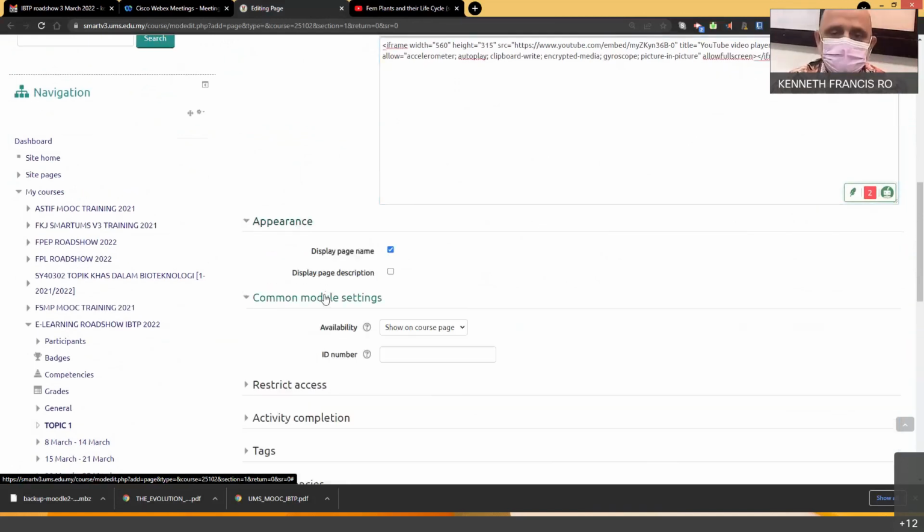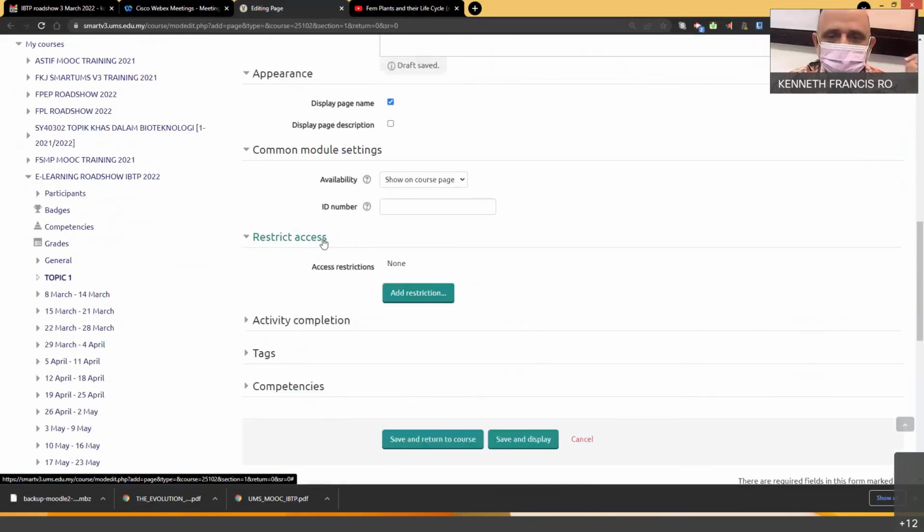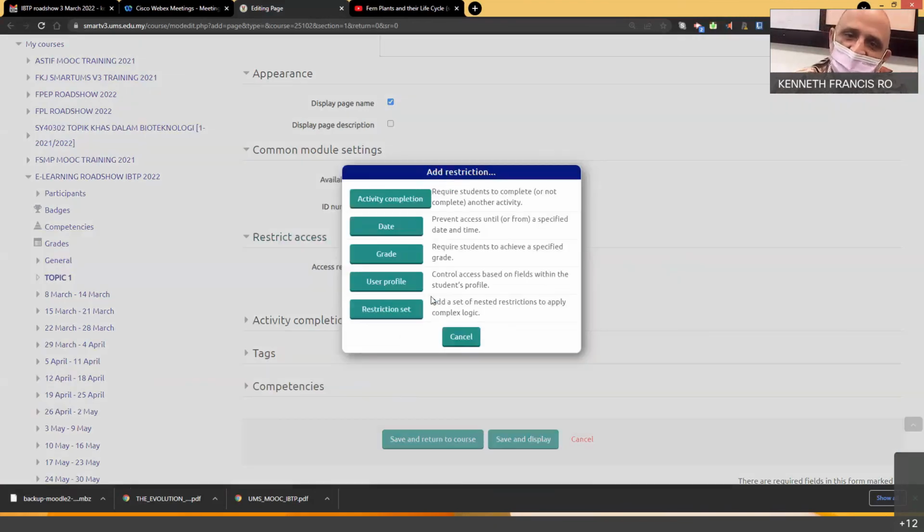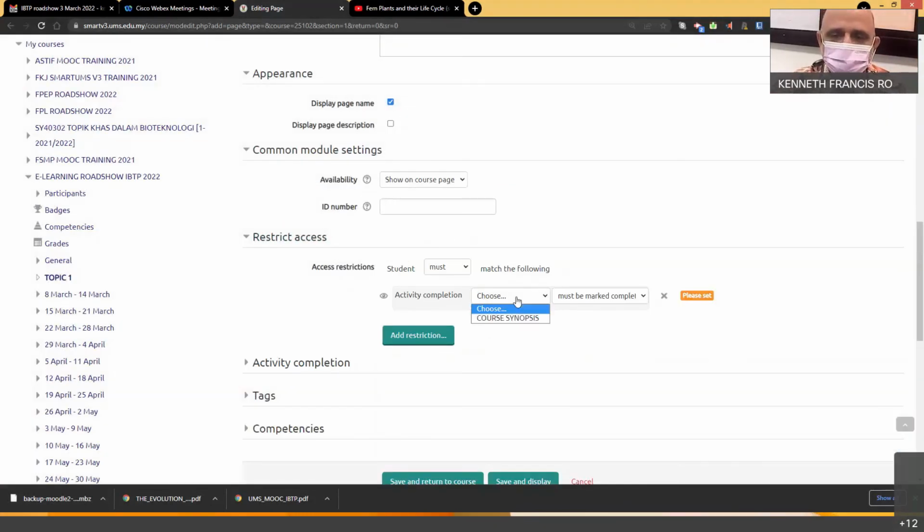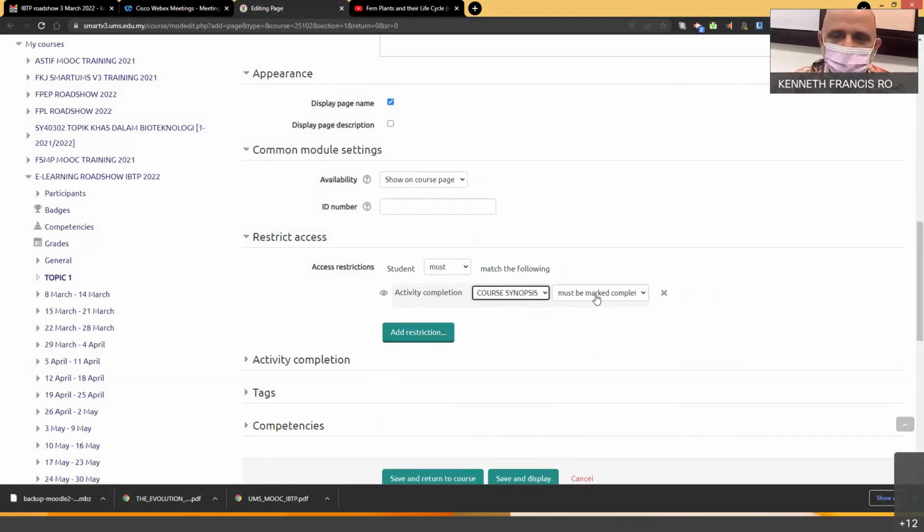Now suppose you have the appearance here. You don't change this. Common module settings you don't change, and you can restrict access. Now, this is what I told you about. If you want the student to download the course synopsis before they can watch the video, you have to click here, add restriction. Go to activity completion, and then you can say the previous activity, course synopsis, must be marked as complete. And then you add restriction. Now this restriction has been added to the course. What this means is that the student cannot view the video unless they complete the course synopsis.